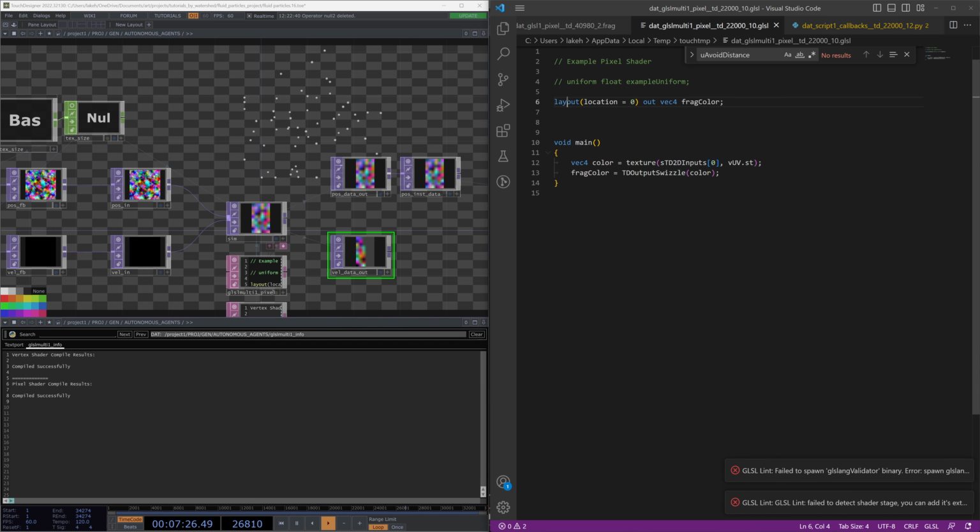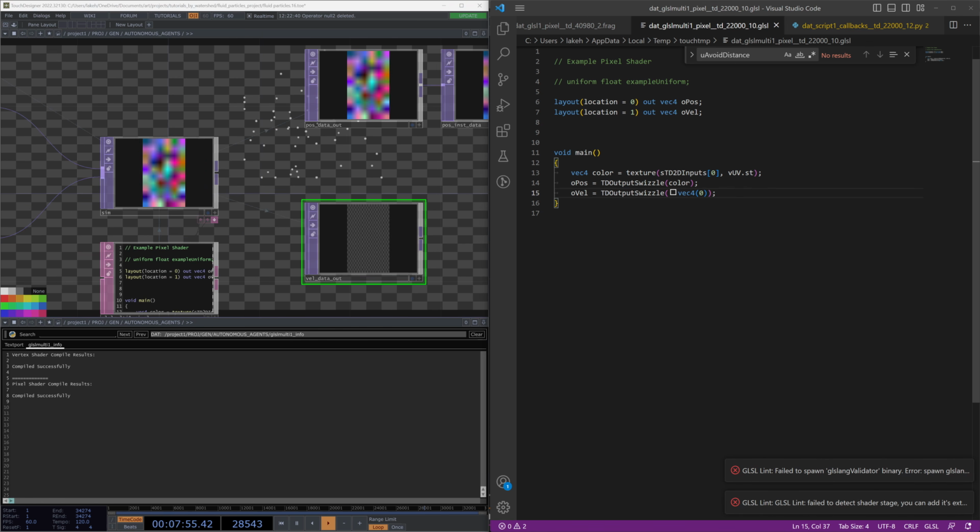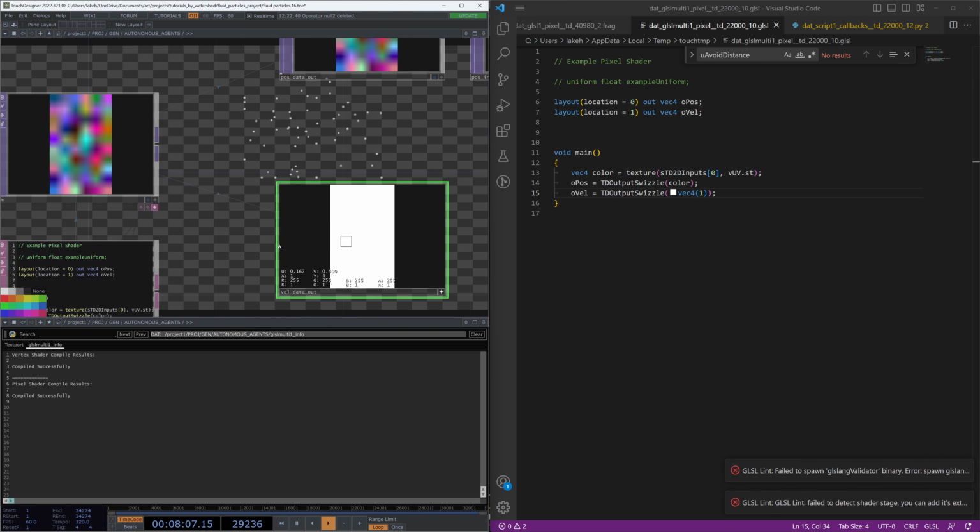So to add our next one, we can just copy and paste this, change the location to 1, and then change our out vector to something else, like oVel. I'm actually just going to call this one oPos while we're here. I'll change that fragColor reference to oPos. And now, if I write oVel equals TDOutputSwizzle vec4 of 0, we can see that our second buffer output is outputting all zeros. We change this to 1, we can see in here that we're outputting all 1s now.